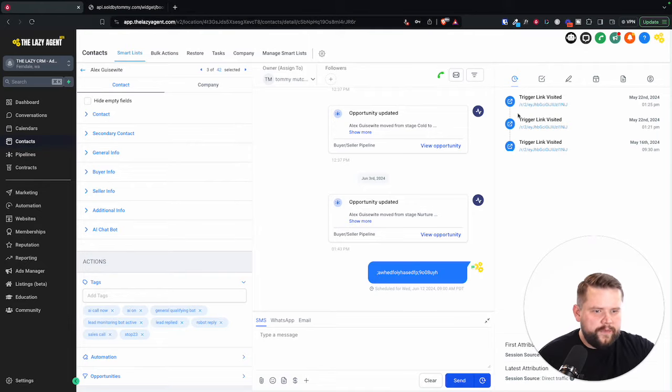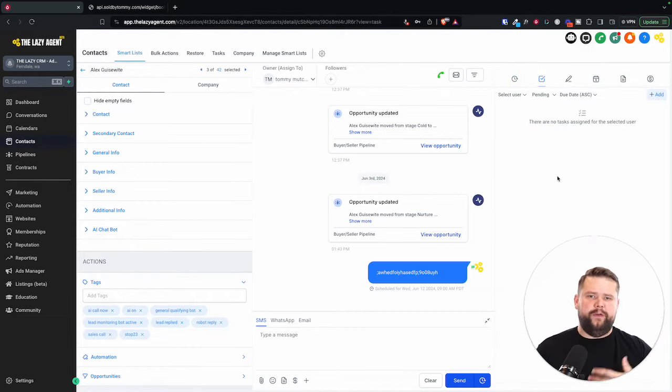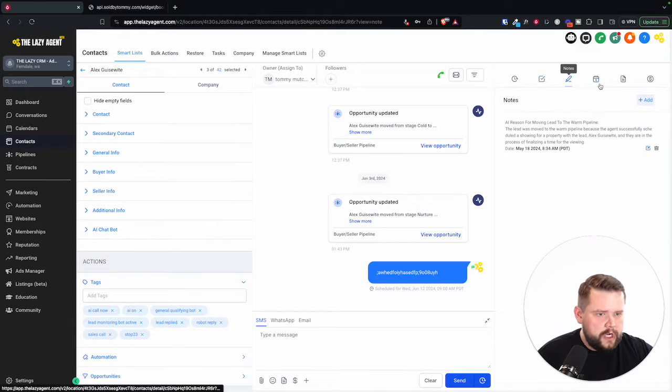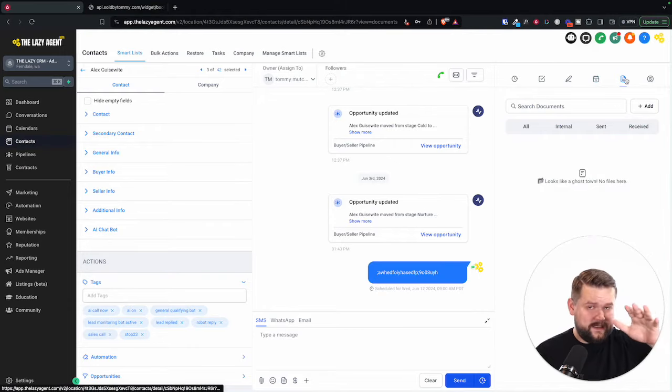because I don't want to make a phone call right now on accident. You got your activity timeline, so you can see all the different activity that's going on. You got any tasks that you do. So if you have tasks and things like that, you can check them right here. You got your notes, you got your appointments, and you got documents. We'll talk about this a little bit later, but Go High Level has their own DocuSign. It's basically DocuSign built into the CRM. So it's really easy to build your own transaction management software in here, send out contracts, get them signed, and you can do it all automated.